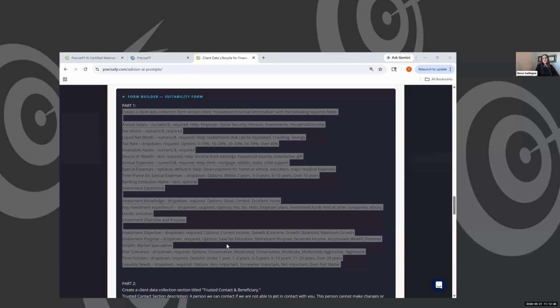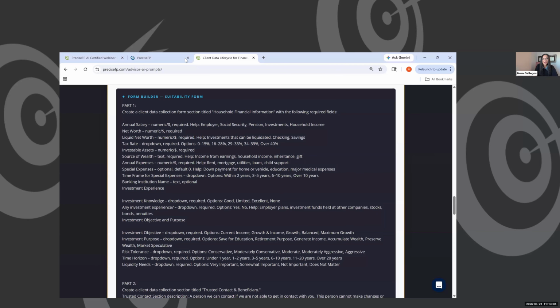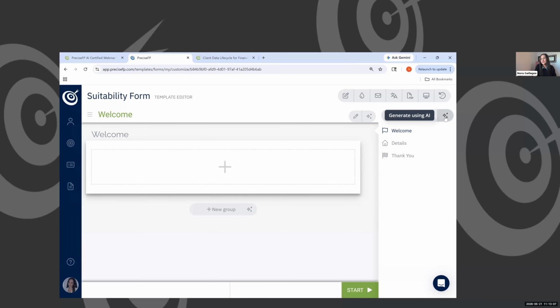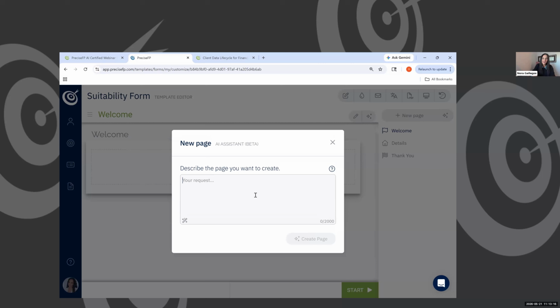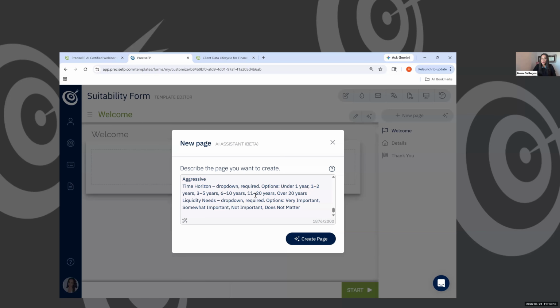And the prompt is too long to throw in the chat. Let me see if I could put it in the Q&A. All right, so you're going to have to go to the prompt guide to get it because it is too long for Zoom's chat. So go ahead and go to the prompt guide, copy this, and if I go back to PreciseFP, I'm going to use this button here in the top right-hand corner, the sparkle icon for generate using AI, because I want to create a new page using AI, and I'm going to paste in that prompt.